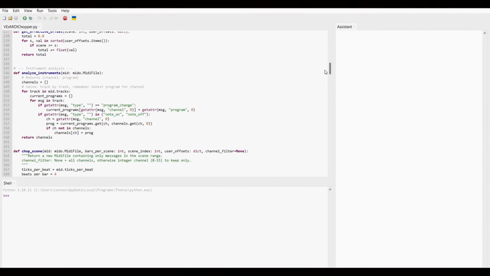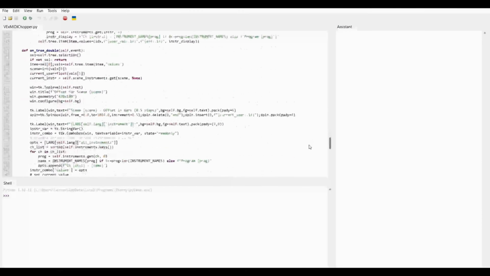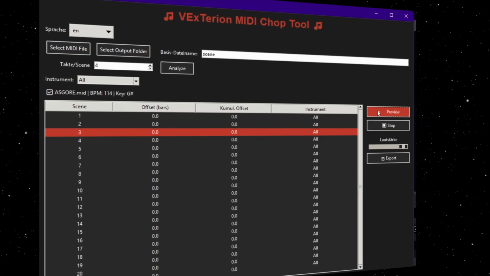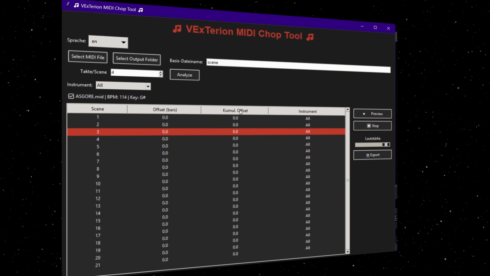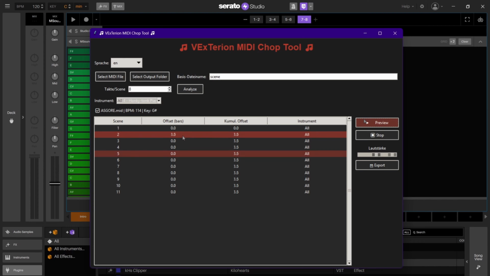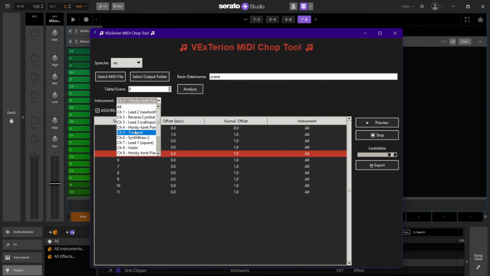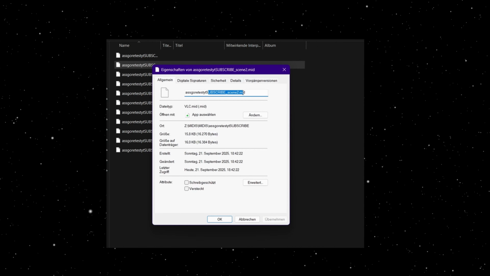Hi everyone, I made a free open source tool together with ChatGPT that lets you chop MIDI files into clean scenes and loops. With this tool you can split any MIDI file into equal parts based on bars, adjust offsets, even half bars, preview the result directly with sound, select which instrument or channel you want to keep, like drums, synths or keys, and finally export all scenes as individual MIDI files.